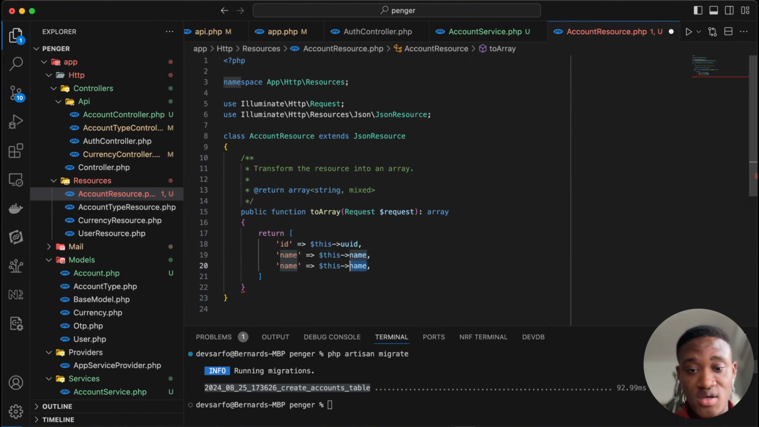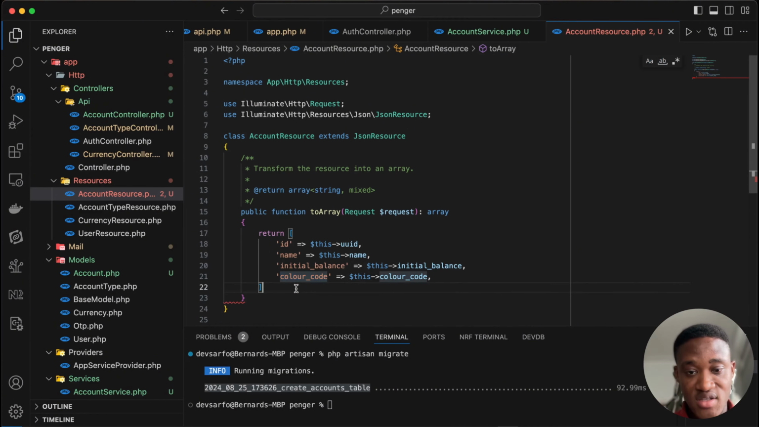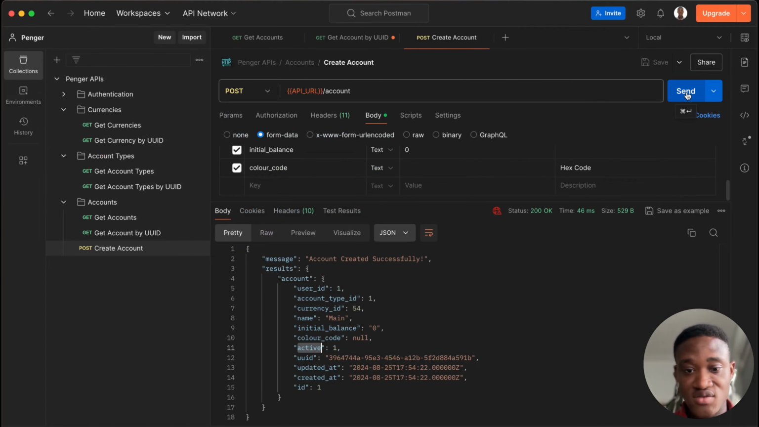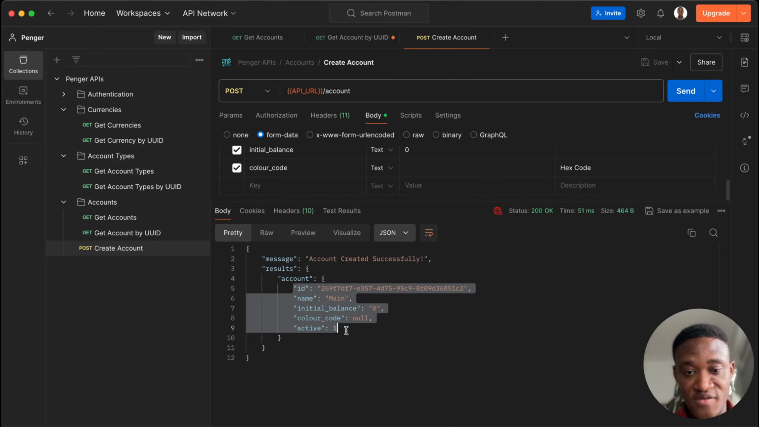So name, initial balance, the color code, and then if it's active. Okay. All right, I think that should be it. So let's create this account, another account again. And then we have this simplified one.